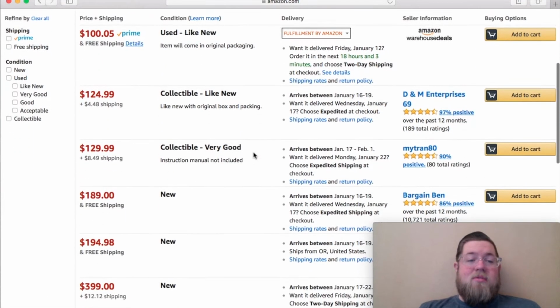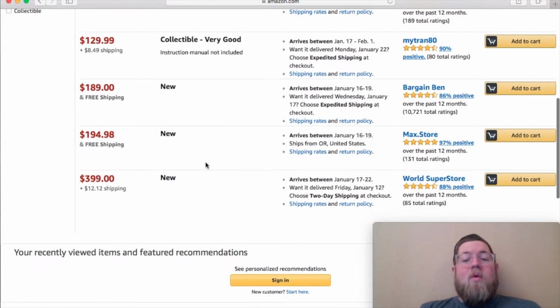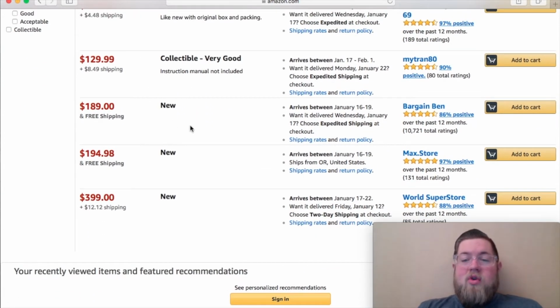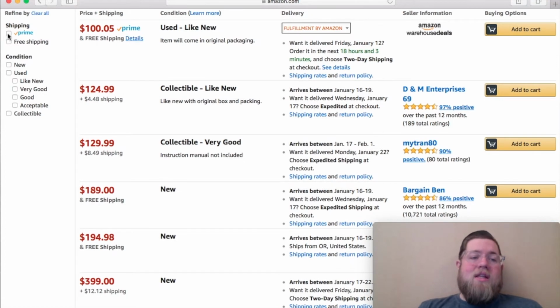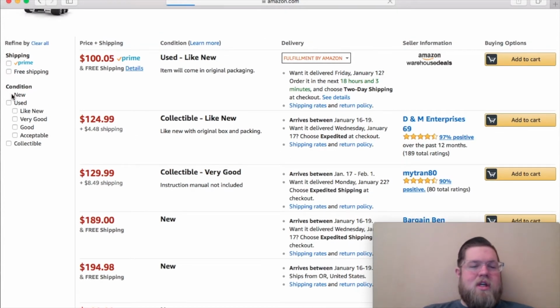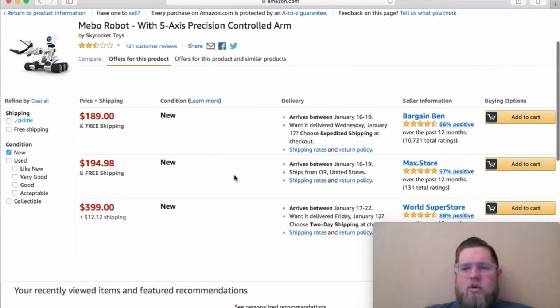He is the cheapest new price, it looks like, but we're not always looking for the cheapest new price per se. A lot of times we're looking for the cheapest prime price. But in this case, the cheapest price is not prime. You can tell that by the little check mark next to it. We're selling new products, so as far as new products go, we'll just select new as the condition. There's no prime offers, but if there was, it would say it right next to it.